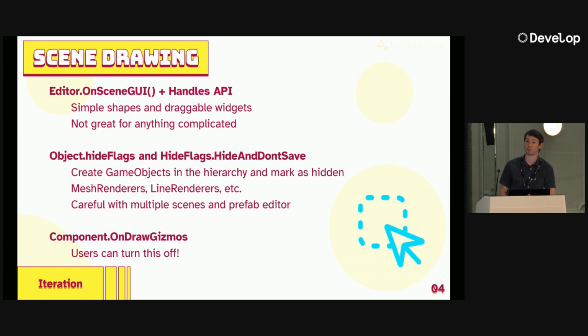Another common bit of functionality that we find we often need to do is drawing overlays into the scene view. Again, multiple ways of doing this with various trade-offs. The first one, OnSceneGUI, a callback that you can register for and then use the handles API. Good for simple shapes, draggable widgets, that kind of thing, but very slow. So if you draw too much with that, you're really going to bog down someone's editor. And not really good for anything complicated.